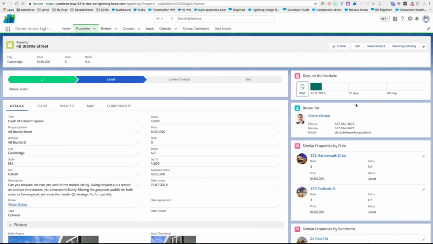But you might have noticed there's a problem. It says broker for, and it appears that there's something missing here off of my card. Because what I'd really like to do is to say, this is the broker for this property, this 48 Brattle Street that I'm looking at. But that's not there right now. How do I get that?